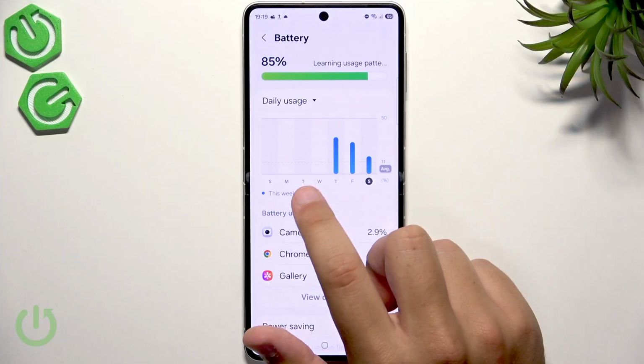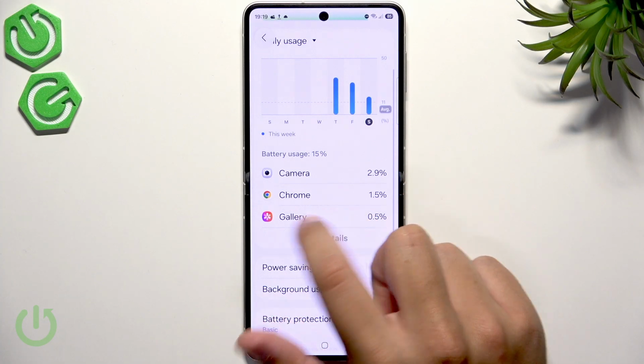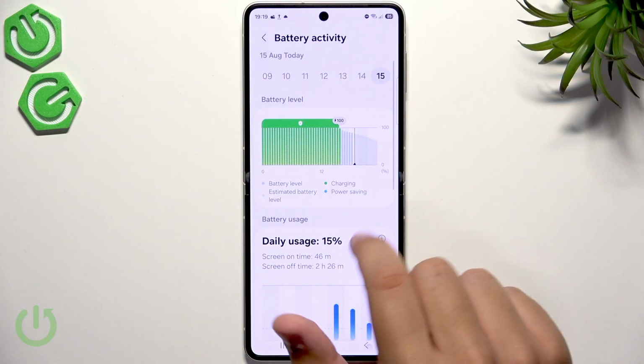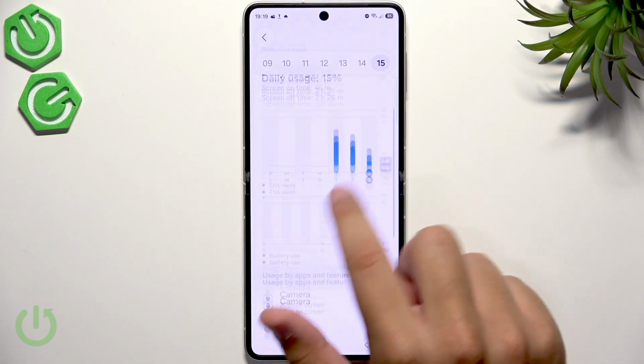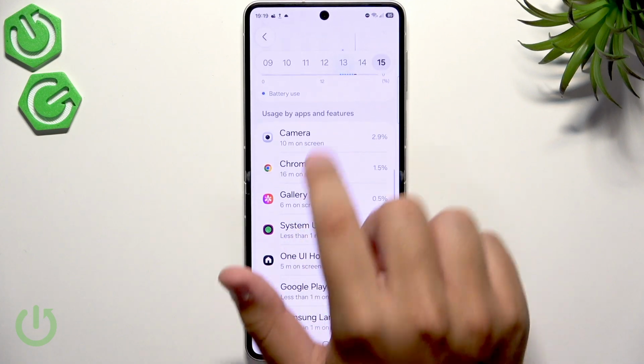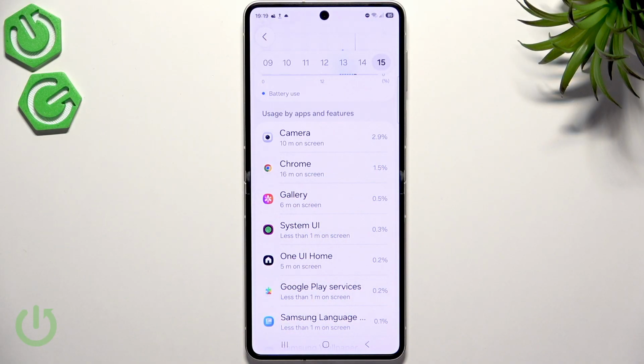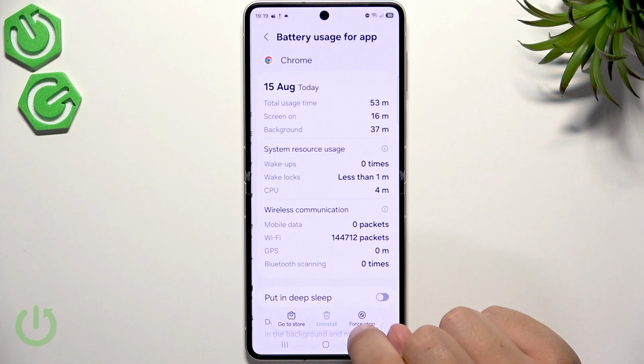And here we have our daily usage. We got our battery usage and we want to click on view details. We want to make sure that our battery usage is normal, that the apps and features right here are not draining our battery. We want to detect the apps with the highest usage. And of course, we can click on them.